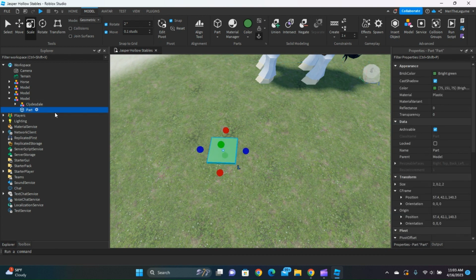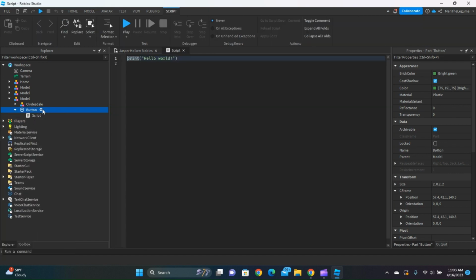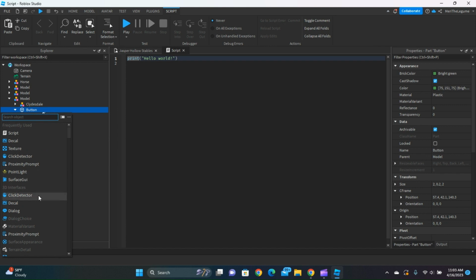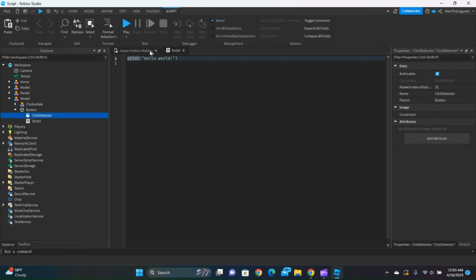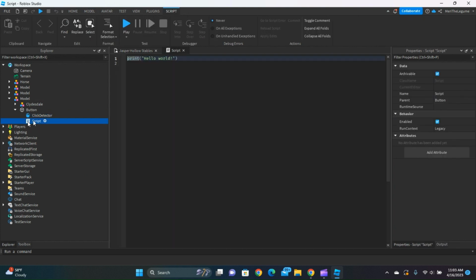And we're going to name this part Button just so it stands out a little bit. And then I'm going to give it a script and something called a click detector, which is a type of interface. What this basically allows is for the player to click on the button and the script to know when that has happened. So we're going to go into the script, and you can delete this little print hello world.